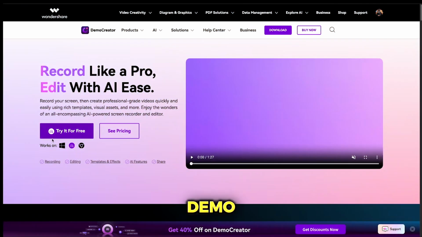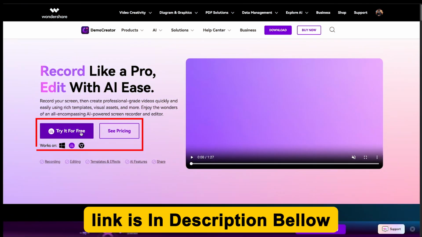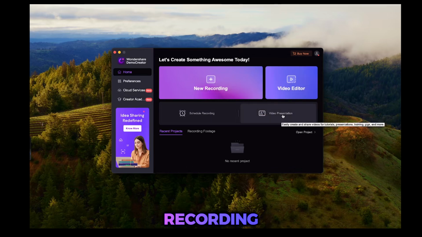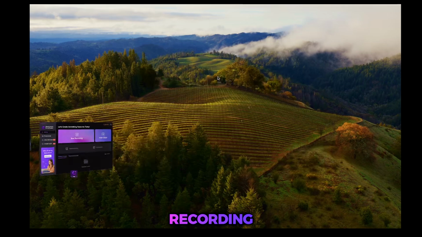All right, to use DemoCreator, simply download the software using the link provided in the description below. It's available for both Windows and macOS. Once you have it installed, open the software and you'll see a dashboard like this. Here you have options for new recording and video editor. You'll also find options for schedule recording and video presentation at the bottom. Let's start with new recording.